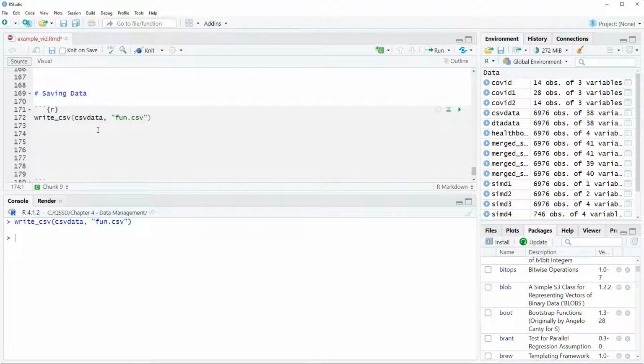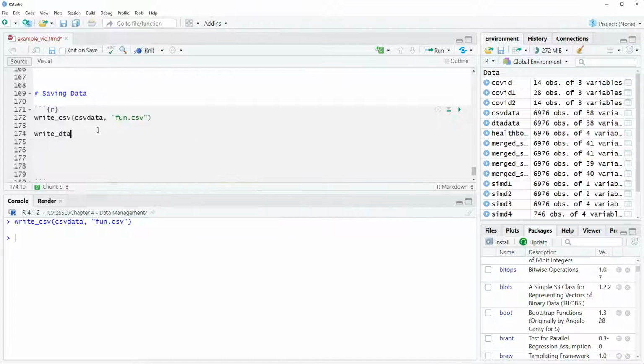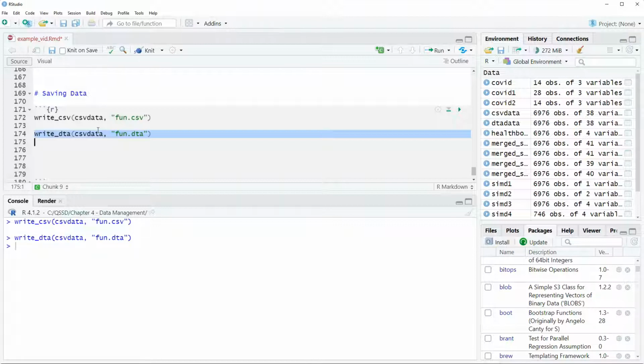If we wanted to save it as a Stata data file, we can do write dta, which is from the Haven package. CSV data, it's the same kind of format, and we do a quote, fun.dta. One of the things I've seen before is that Stata has certain requirements about what the variables can be named and so on. So sometimes we have to mess around with it to get it to read into Stata after we saved it from R. But that really gets in the weeds.